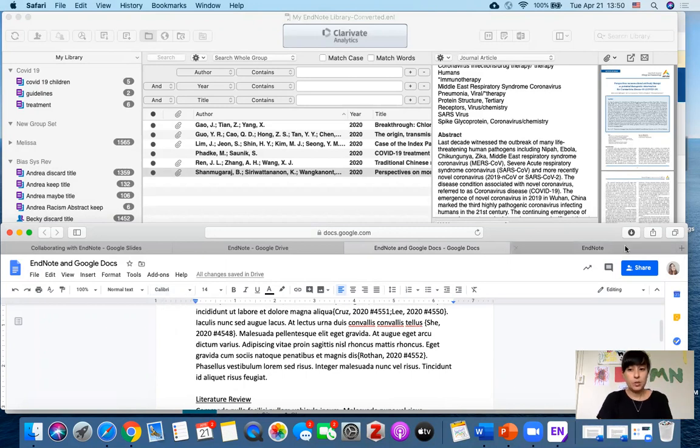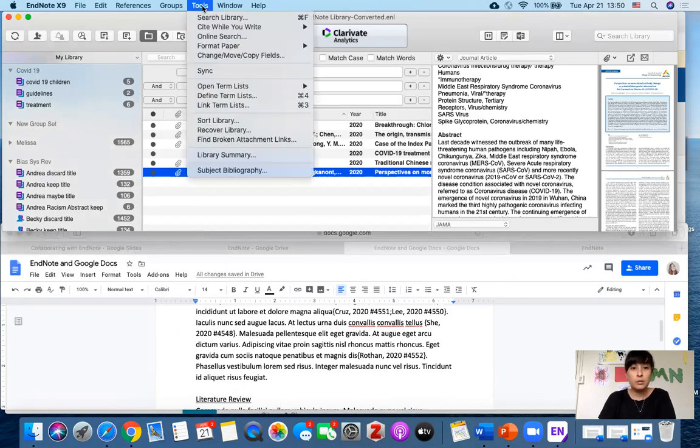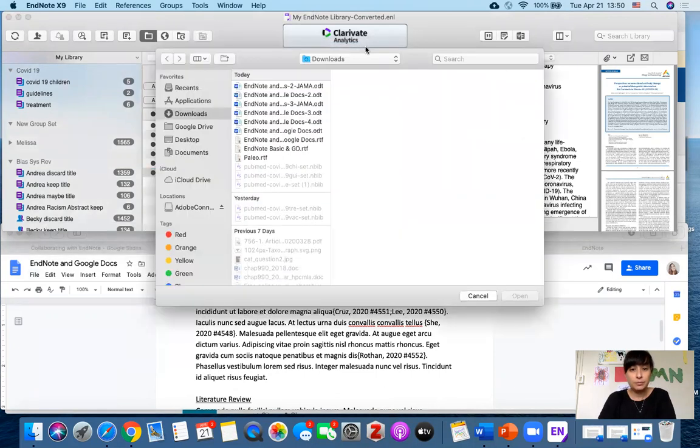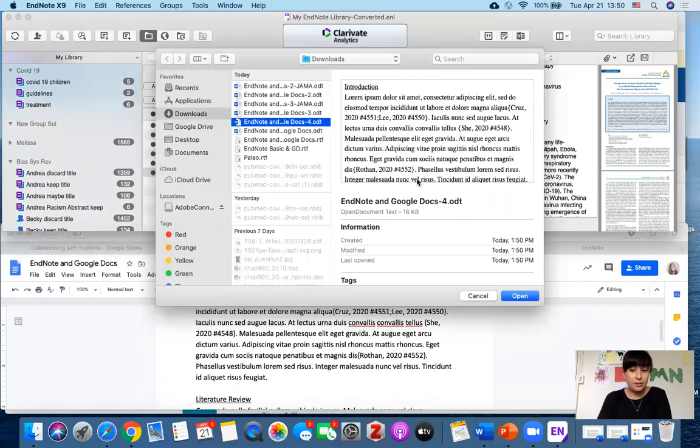Okay. Next, I'm going back to my EndNote window, and I'm going to Tools, Format Paper, and Format Paper again. This is the document that I just created, my ODT document. It's an open source version, or kind of a generic version, of a Word document. Microsoft Word is a proprietary product; this ODT you can think of as the generic version. Okay, so I'm going to click Open.